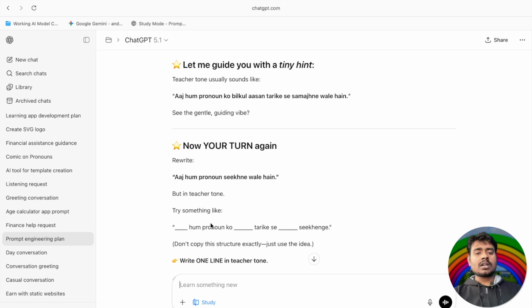So आज हम pronoun को बिल्कुल आसान तरीके से सीखने वाले हैं. Okay, but I don't want to write it in this way. Okay, what to do? So I will just write it in the way I think. Okay.